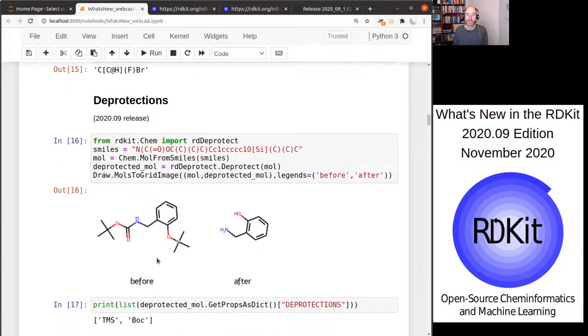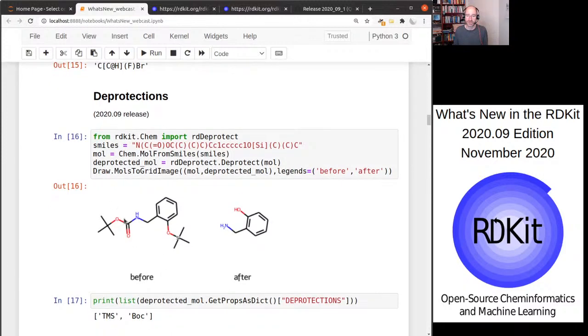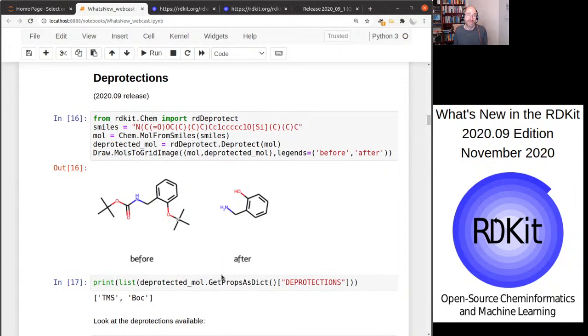Here's an example. This is the molecule I started with, and you can see it has a TMS protecting group on this oxygen, and has a Boc on this nitrogen. After I call the deprotection function, both of those have been removed. The molecule also has a property added to it, which is deprotections, and that includes the names of the deprotections that were applied. Here you can see that we removed a TMS and a Moc, which you can also see from looking at the structures. In case you're me and you can never remember the names of the protecting groups, this is a nice way to dig that out and find out what was applied.